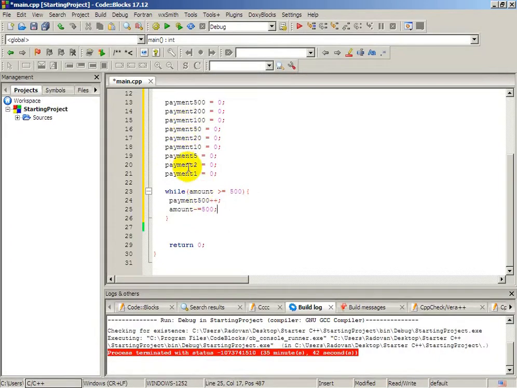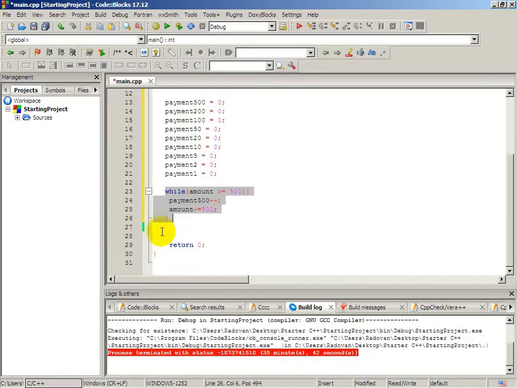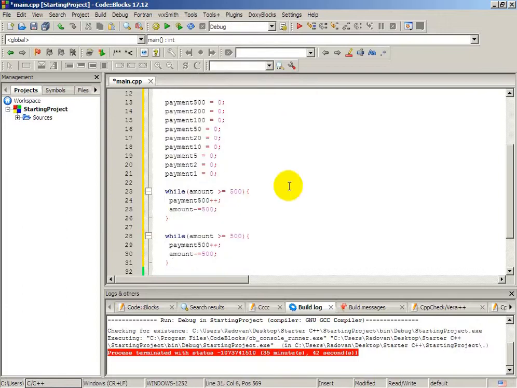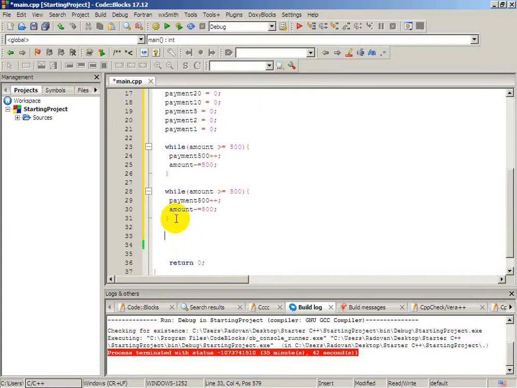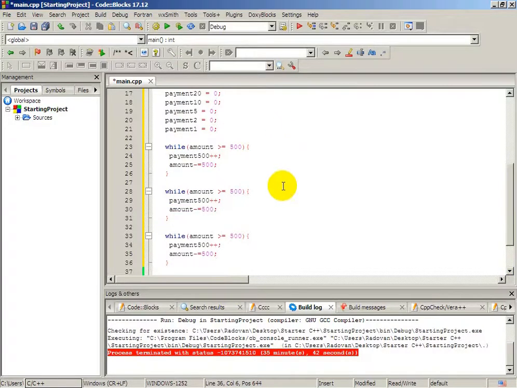We have 9 notes. Okay, 9 payments. Okay, 7 notes, 2 coins, but there are 9 payments. We will need 9 loops. To not write, let me first copy 2 times, edit, copy, edit, paste. Okay, I will paste once more. Okay, and now I need to change.